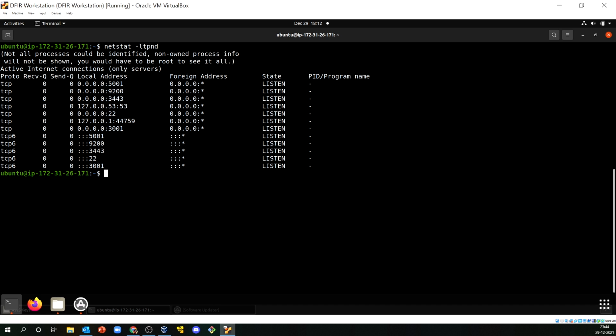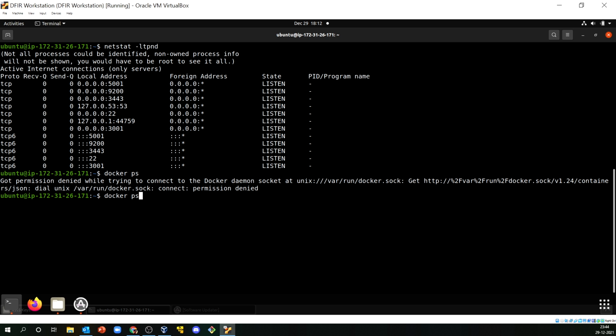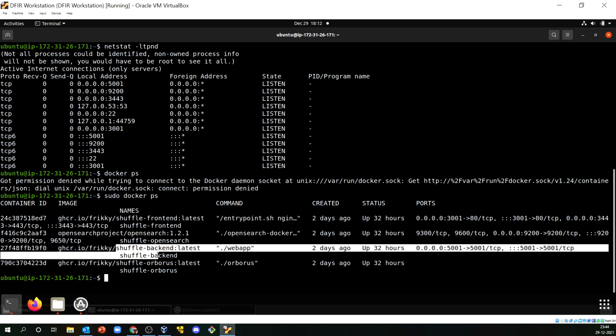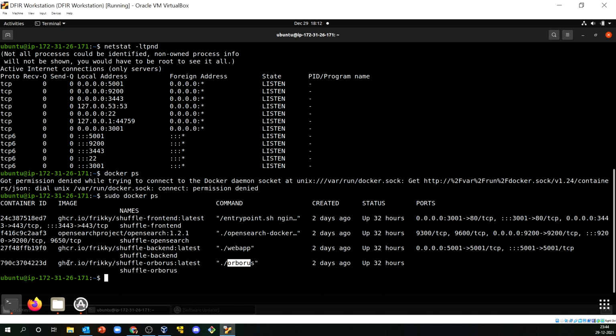3443. Okay, so if I quickly do docker ps, okay, so I need to do a sudo. So if I do a quick sudo docker ps, now you see there are things running. This is the Docker container that is running the Shuffle front end, and this is running the Shuffle backend, right? Which is a web app, by the way, and the Ouroboros and other stuff are already prerequisites of Shuffle. That makes it very interesting, guys.